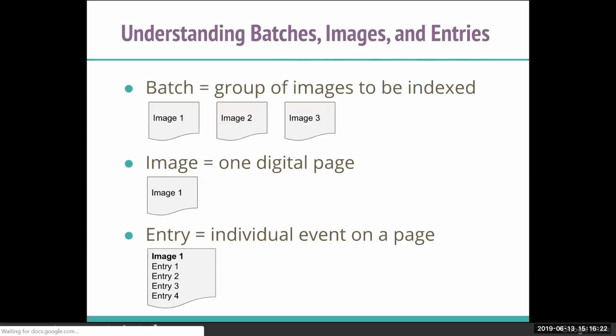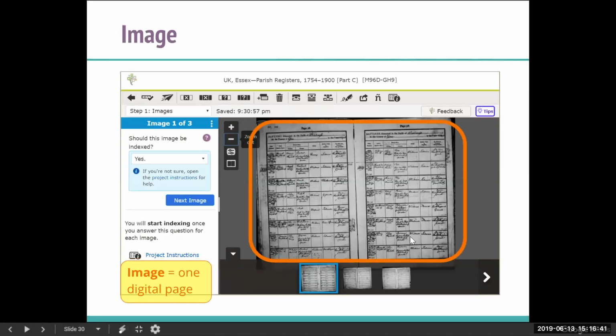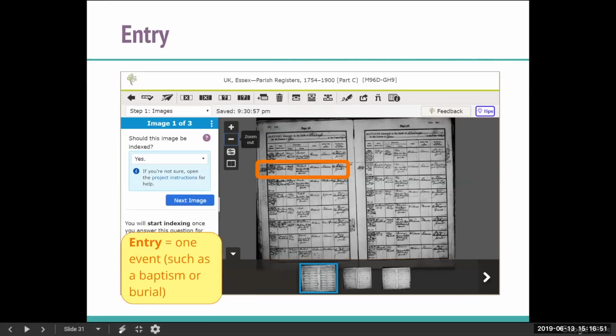So here we're looking at a batch that I am in the process, or was in the process of indexing. And you see down here, it shows the 3 images that make up that batch. So a batch is always going to consist of just a few images that the indexer needs to index. And then the digital page, every image is one digital page, and it displays here in the main area of the indexing screen. And then finally, every event on that page will become an entry when you're indexing.